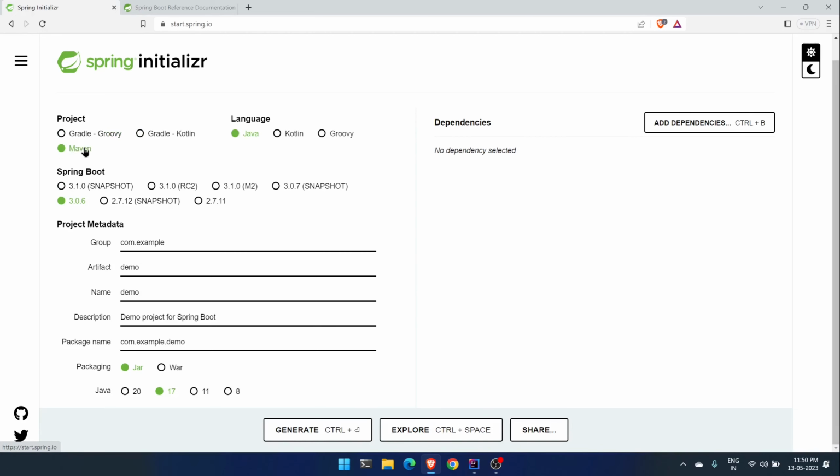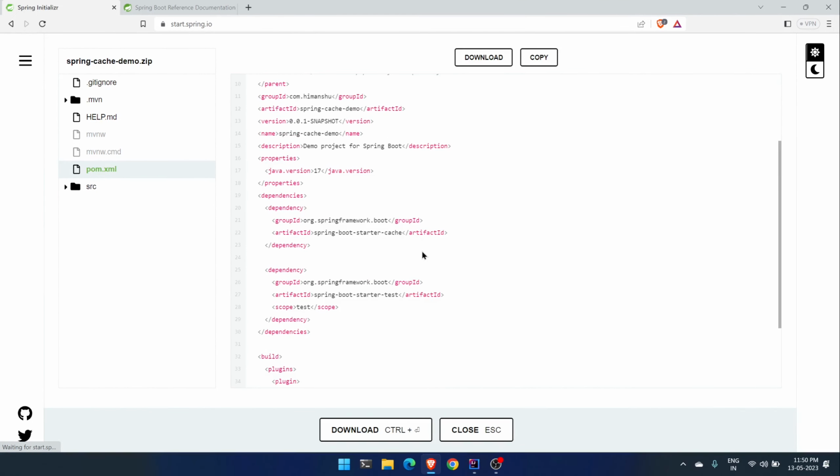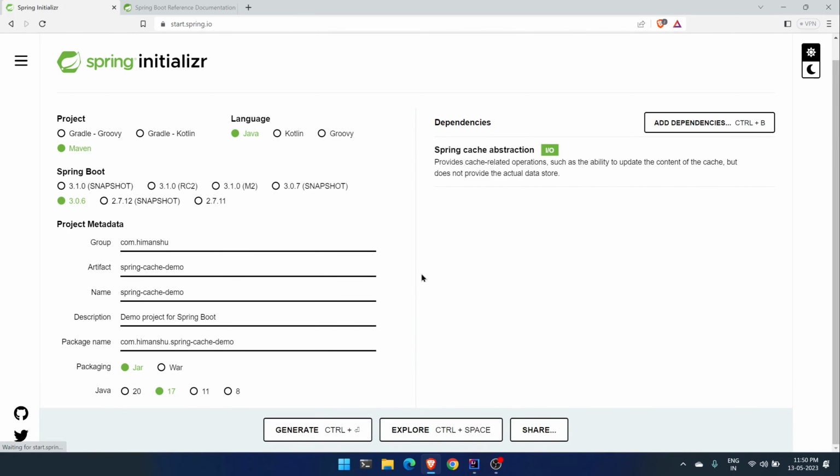Over here we will build a Maven project and you can provide values as per your preference. I will say Spring Cache Demo. The packaging will be jar, version 17, and in dependencies, if we search with cache, you will get Spring Cache Abstraction, and if we explore it, what it is adding is a Spring Boot starter cache, and that is all we need. So let's close it and now go ahead and generate this setup and open it in your favorite IDE.